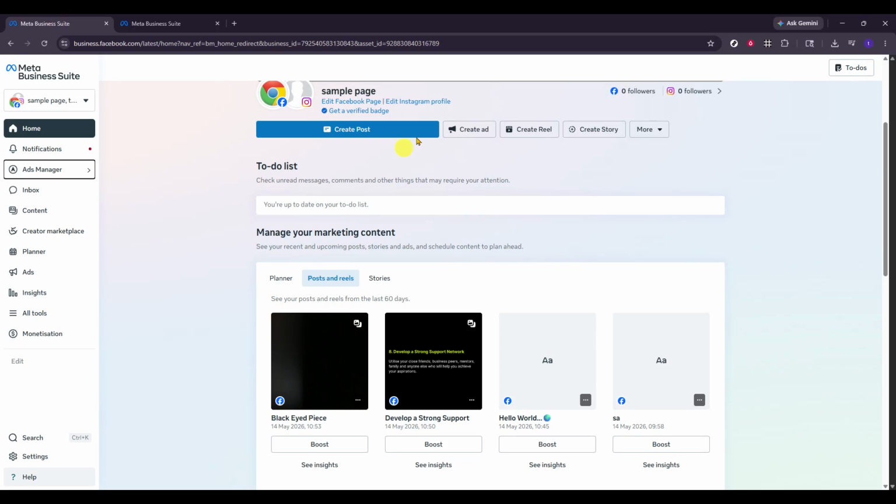Hello, today we will guide you through how to add your credit or debit card to Facebook Ads account. In this walkthrough, we'll add a payment card to your ad account using Meta Business Suite.